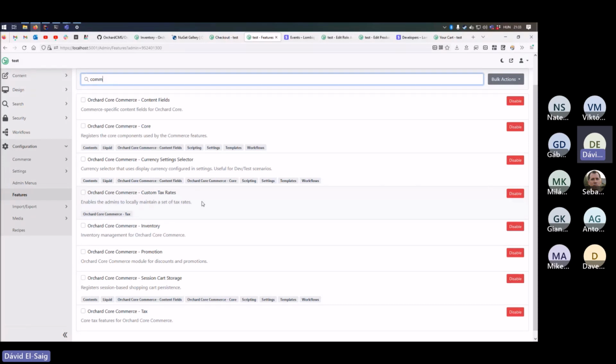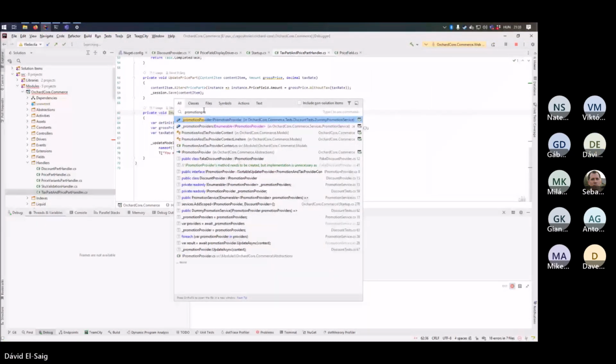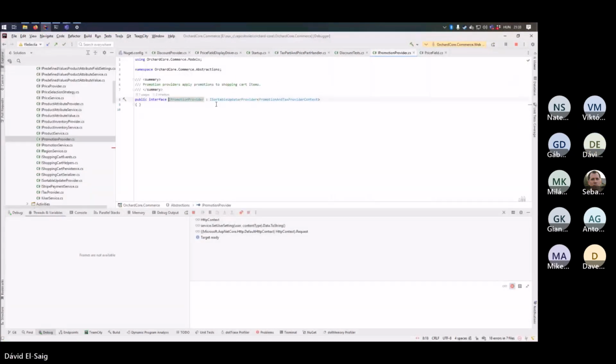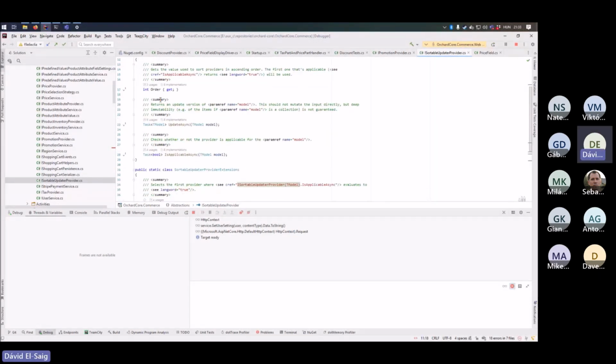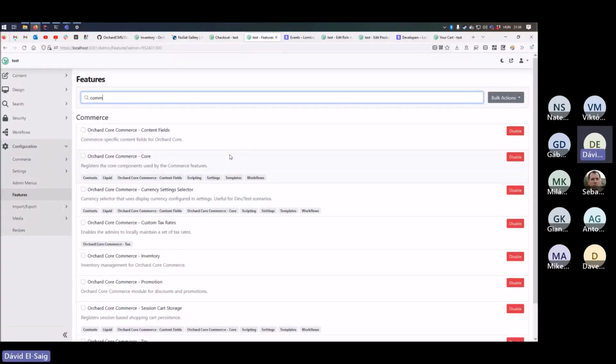Or if we want a different kind of promotion, for example, just today a user on GitHub suggested that we should have global rules for the promotion. In that case, it would be possible to add a different discount provider, promotion provider. And these providers have an order and check if it's applicable, and then update the cart or whatever we want to update. So it's pretty future-proof for additional features and stuff like that.